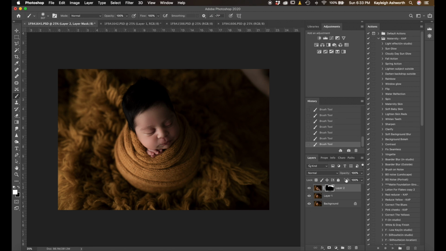So snapshot, and then I press Command Shift E to merge. I press and hold Up, Command S to save my progress. Hold Command, press J to create a new layer.